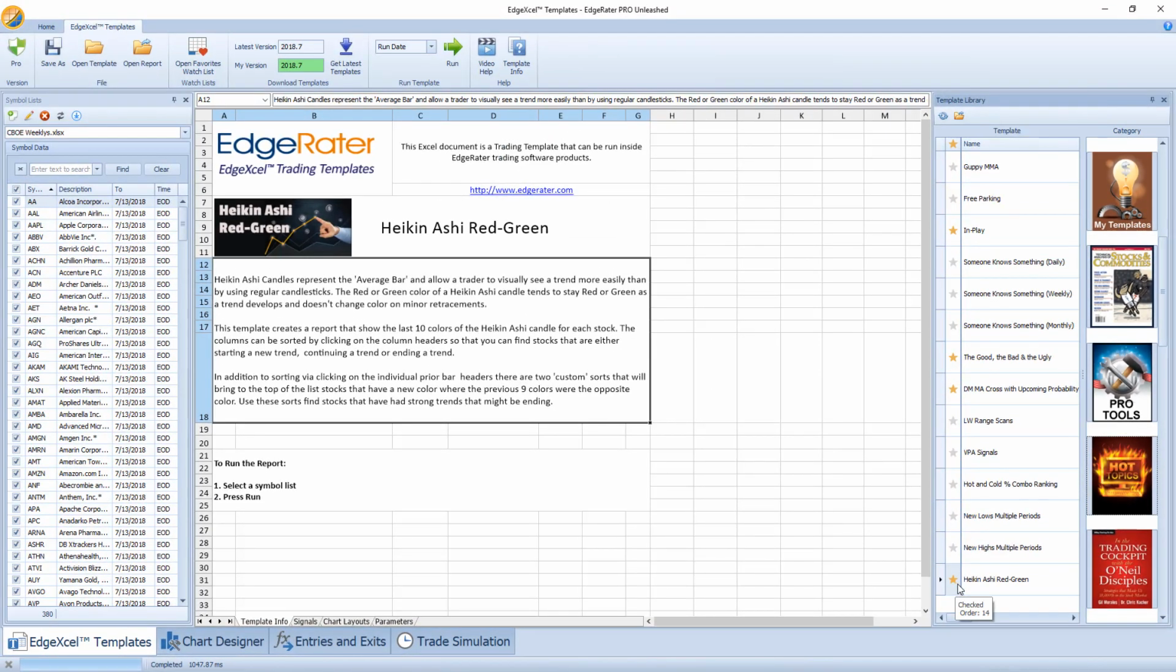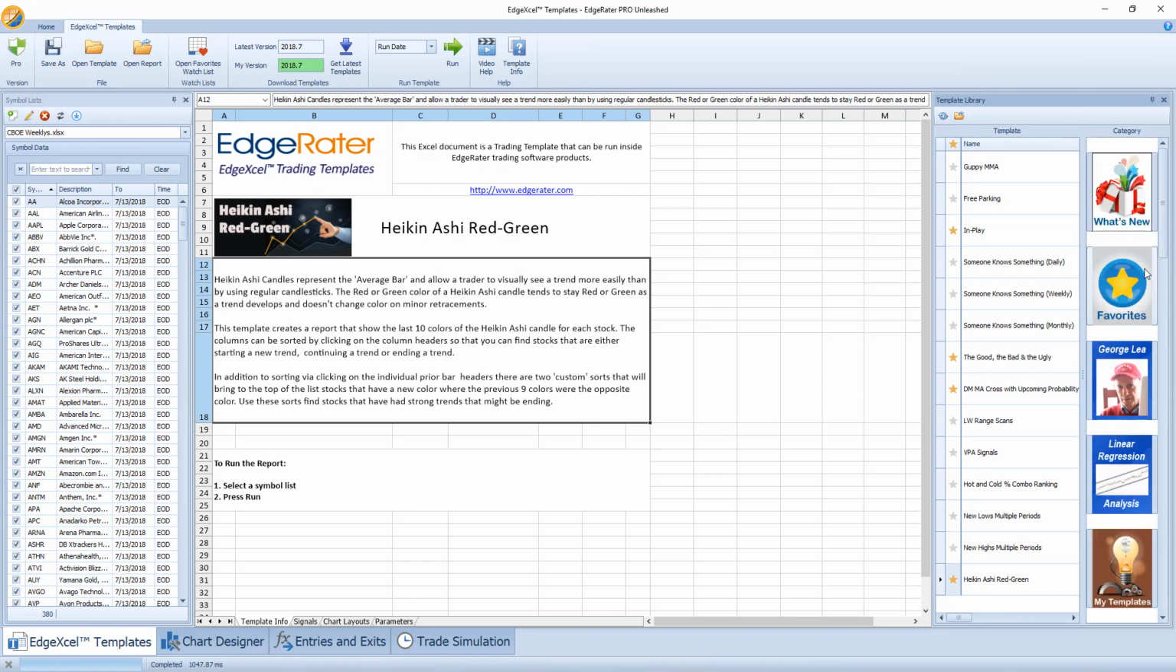You can drag it to the top if you prefer. I've put a little check mark by mine, or highlighted it with the star here, so that it appears in my favorites category to make it easy to find. And I've dragged it to the top of my favorites category, so it's very handy for running as something I'm doing every day now. So Heikin Ashi red green, let's take a look.